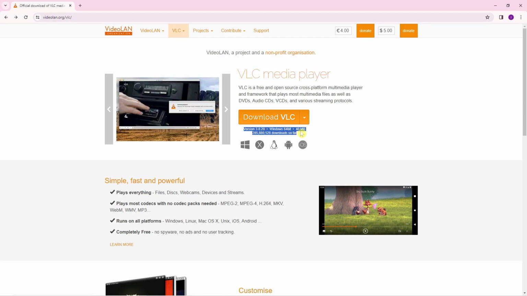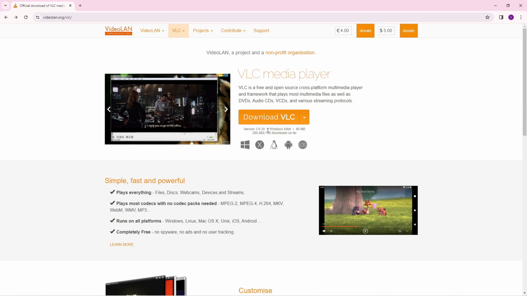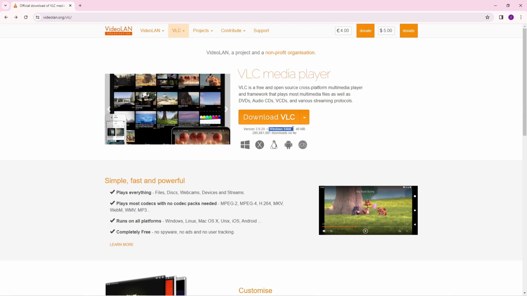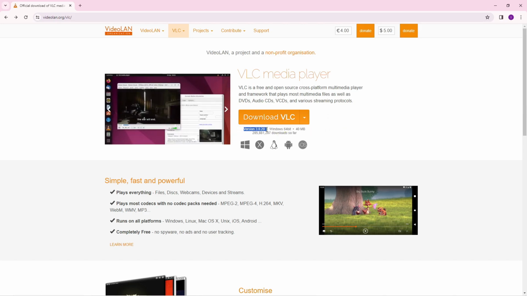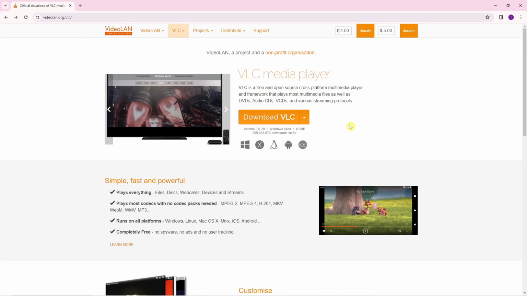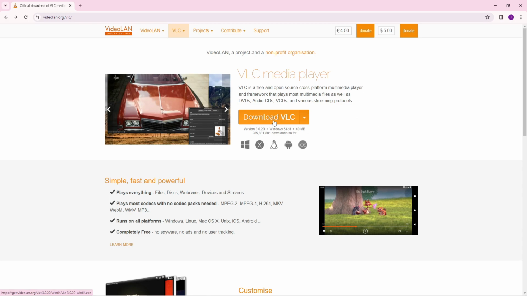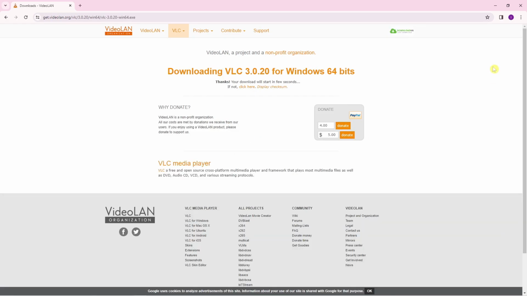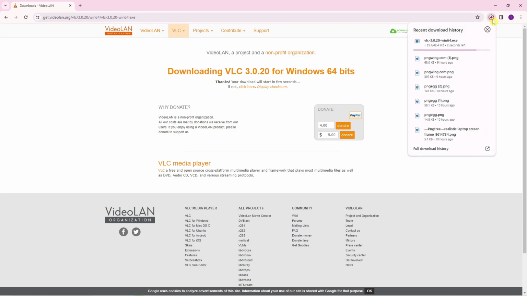Since I'm using Windows 64-bit, the website has already detected the operating system. So here we also have the VLC Media Player version, that is 3.0.20, the latest one. So I can just click on download VLC. So the download will automatically get enabled. If not, you can click on here if your download has not begun. So mine download has already begun.